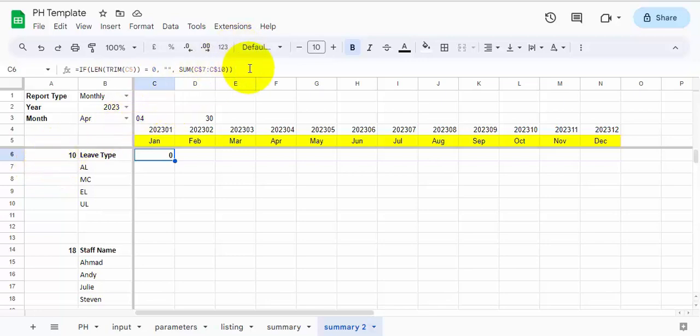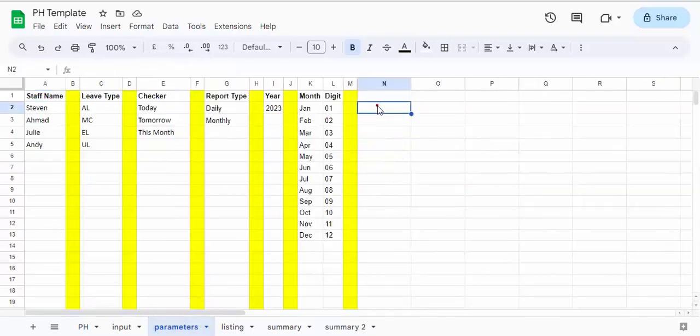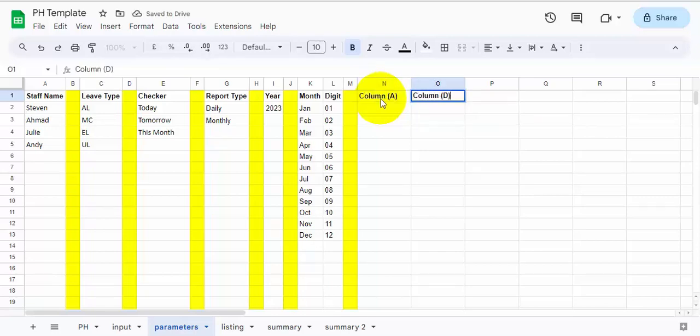For these, we can use the COLUMN formula, but it only returns a digit. So from here you need to go to the parameters. We'll put the column in alphabet, and then the column in digit. For this one we are using XLOOKUP. Later on we'll change it back. That's why I'm not using VLOOKUP. If using VLOOKUP, the column digit would be the first one, under column N.